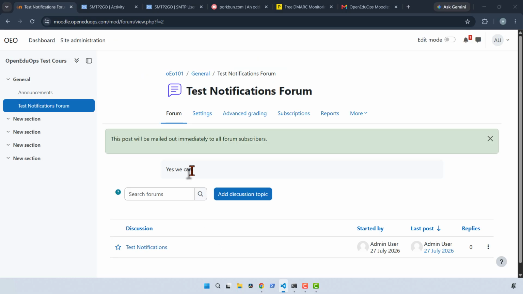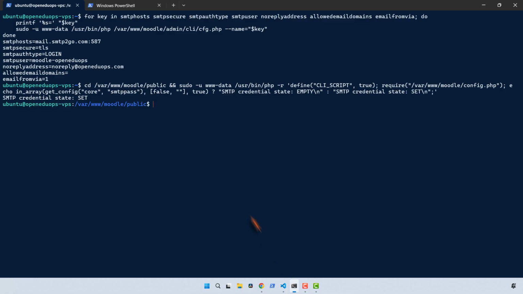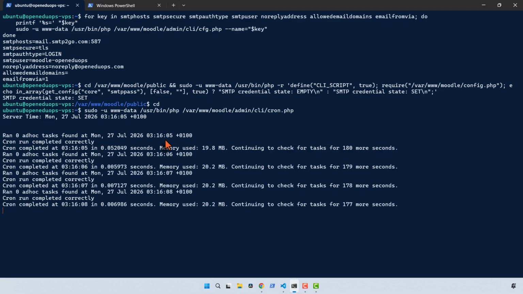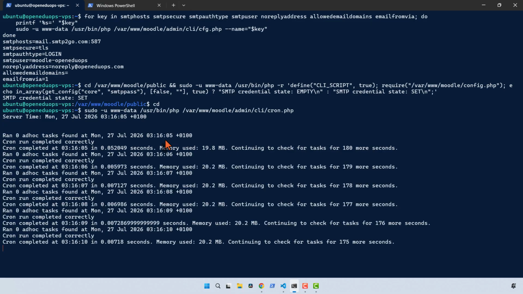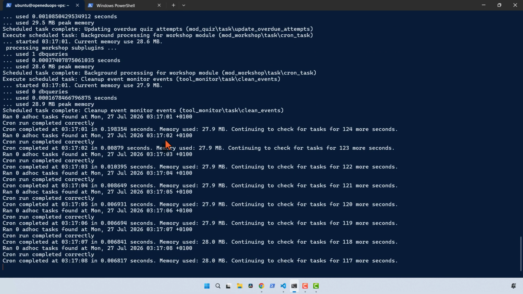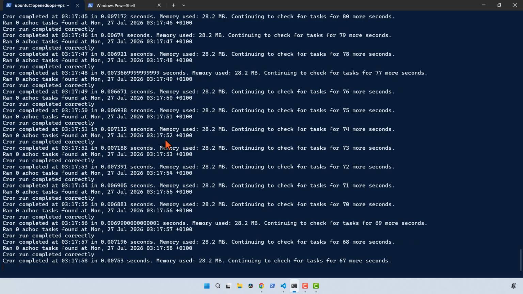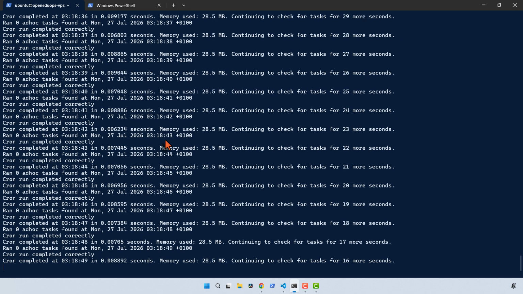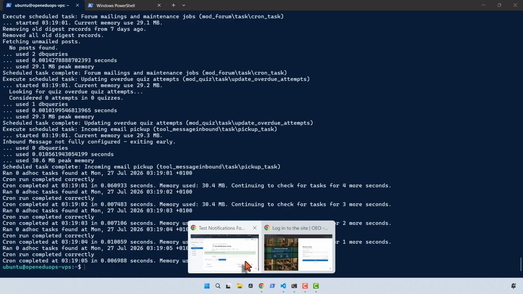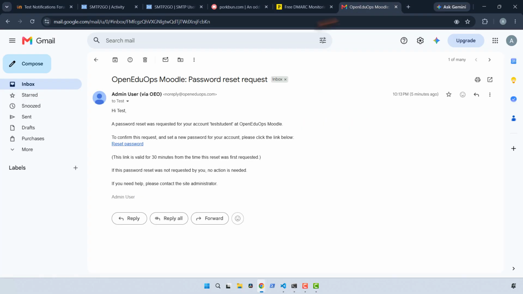Right after posting the discussion, I will return to my SSH session and run Moodle's cron command to process the notification immediately. This command starts Moodle CLI cron as the web service account. Cron might take a little while to finish, so I will use a touch of editing magic and spare you the wait. After cron finishes, I will check the mailbox and the corresponding event in SMTP2Go's activity log.